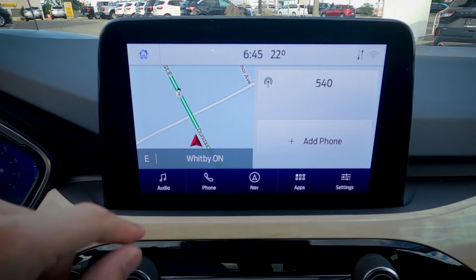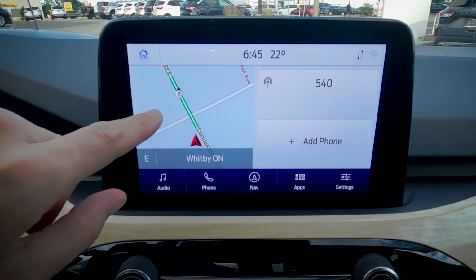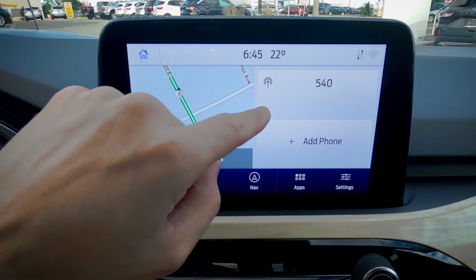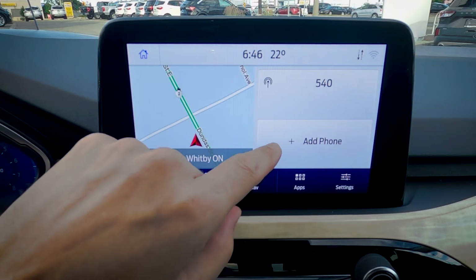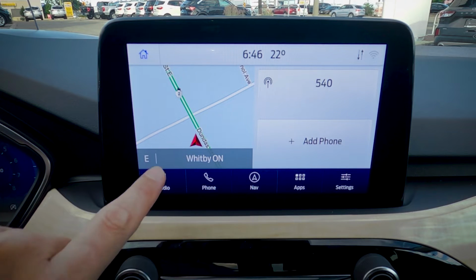But if your vehicle has factory navigation, this is the way it's going to look. We've got the basics of our map. We can figure out what's going on with our audio. We can add a phone in. If our phone is connected, it would show up there as well.